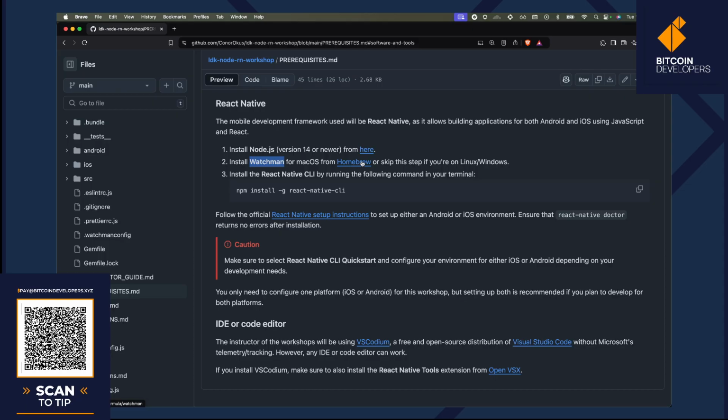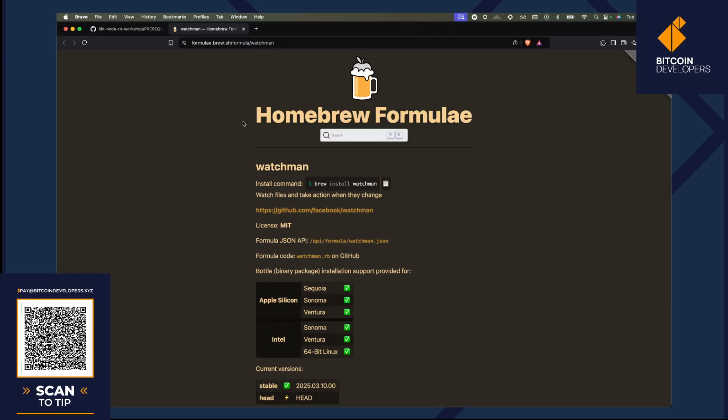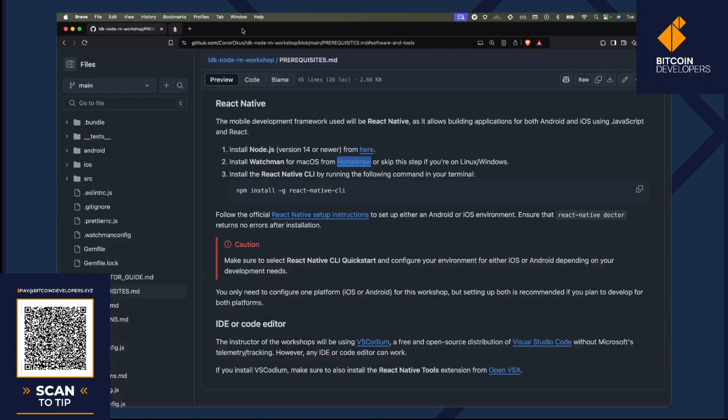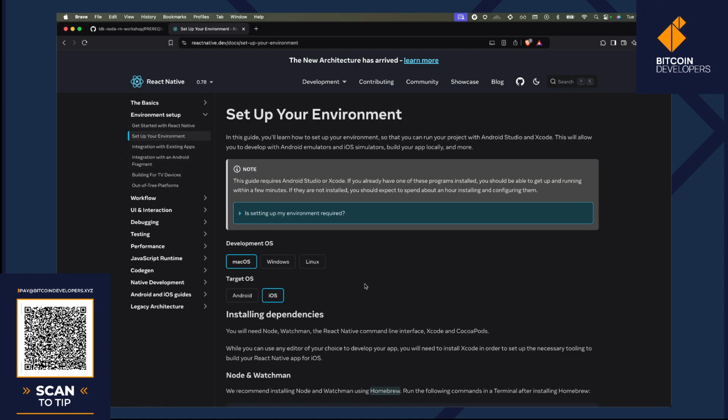You can use Homebrew to install some of the dependencies as well. Homebrew tends to be quite good, especially if you're on a Mac. You can install the React Native CLI as well, and instructions on how to do that can be found on the React Native website. Got pretty good docs on how to set up your environment here.